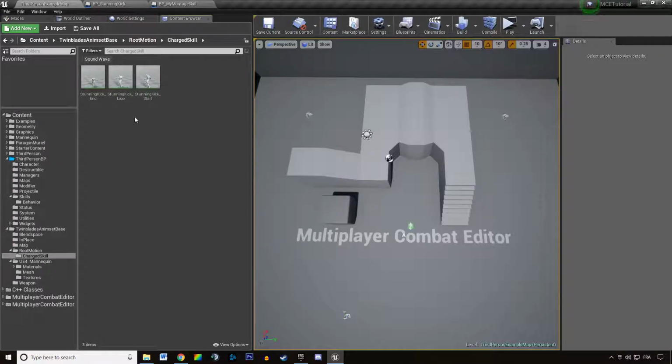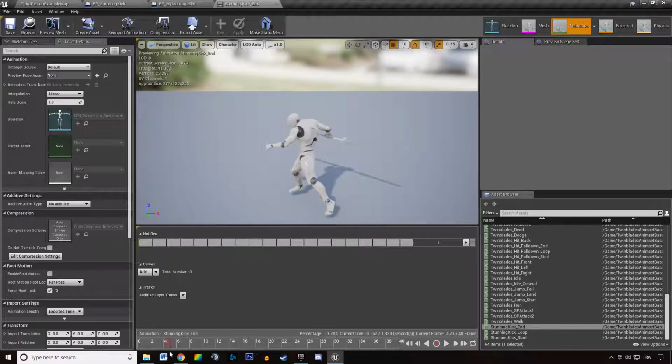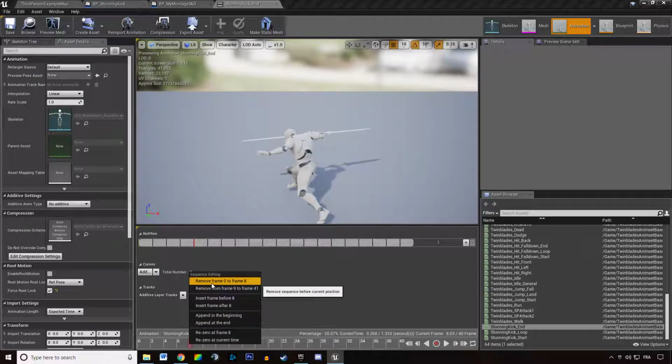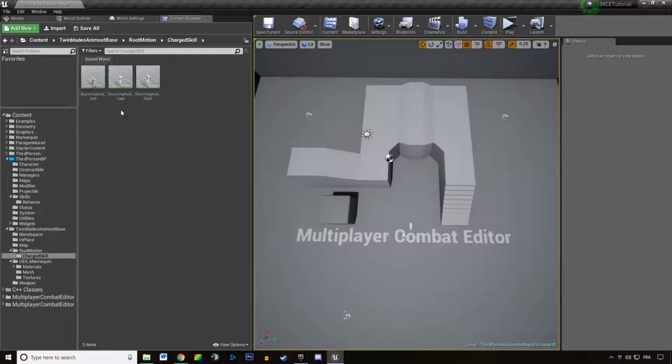And we want to take the end animation. And I think we stopped there. So we want to get rid of everything from 0 to 8. And this is going to be the end of our animation, like this. And we need to create 3 anim montages out of that. Create anim montage, like this. We want to open them up.